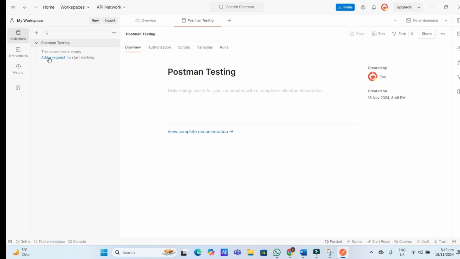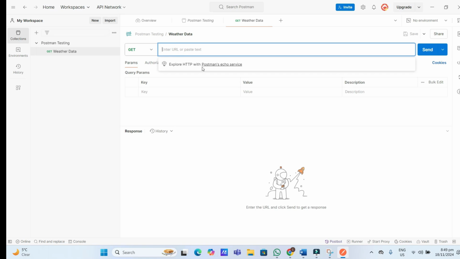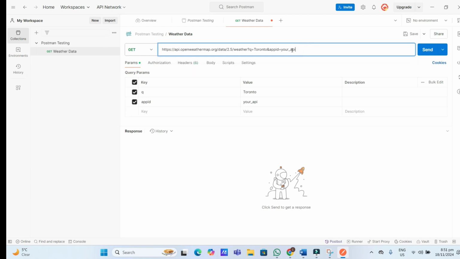Next, add a new request to the collection by clicking Add a Request. Name the request weather data, or any name related to your project, and press enter to save it. From the drop-down list next to the request field, you can see all request types. For the purpose of this demo, select GET as the request type. We're fetching the weather information for Toronto. Then paste our example URL in the request field.